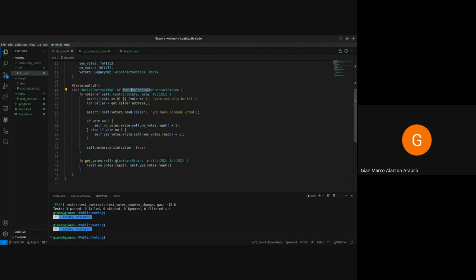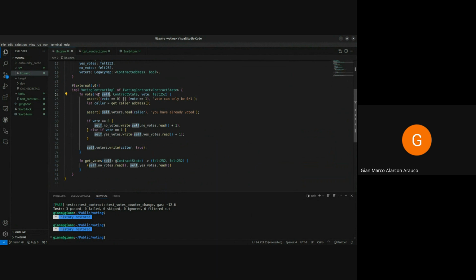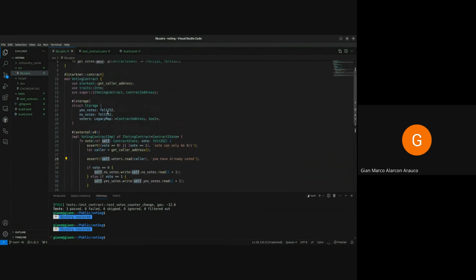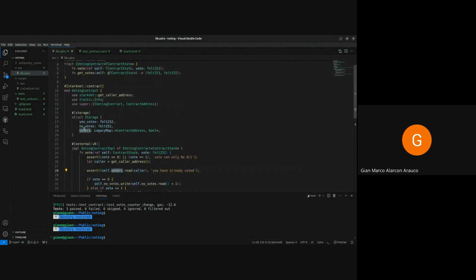So we implement our interface for the voting contract. For the vote function, we have to pass a mutable reference to our state. But first, we're going to check the input. The input must be 0 or 1. Then we have to get the caller of this function of the smart contract. And then we have to read whether this caller has already voted or not. We check here, for example, self is our contract state, and then voters, which is in our storage. We read the value of the mapping, passing the caller contract address.